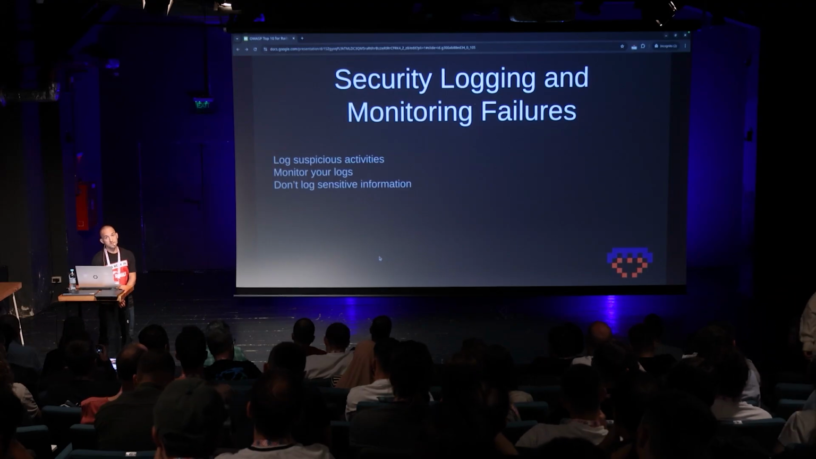The next item is security logging and monitoring failures. As I just mentioned, you should log all suspicious activities, because those can help you to identify security issues and fix bugs. Logs don't work much unless you are monitoring them, so set up alerts. For instance, you can set alerts for elevated numbers of login failures, which might be an indication of credential stuffing or a brute force attack, and you might want to act on preventing that from escalating. And don't log sensitive information.